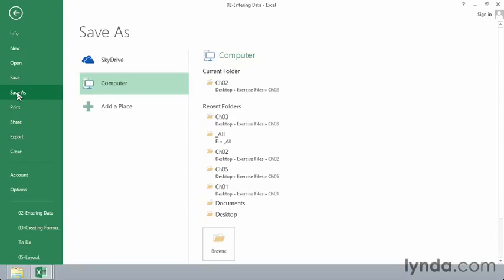One is, where will the file be saved? Another one, what is the name of the file? If you've been using a file for a while, that's not a major concern. A third concern here could be, which version of Excel do I want to save it in?